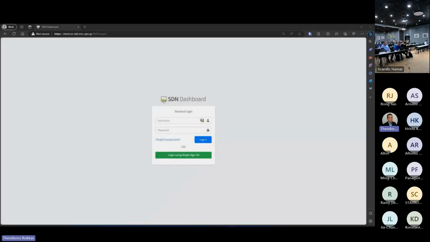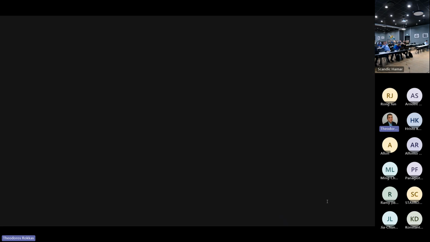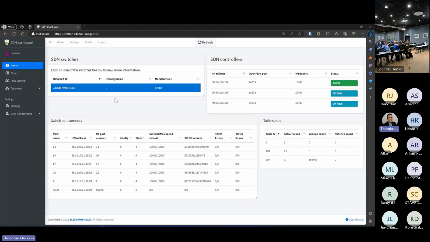Before showing the various steps of this demo, let's see first the status of the PPC SDN experimental testbed through the ELECTRON SDN controller and dashboard. This is the login page of the SDN controller and dashboard. This is the home page of the dashboard, where we can see all connected SDN switches. For this demo we use one Aruba 2930F SDN switch. By clicking on it, we can see a summary of the switch ports with various information and statistics. Moreover, we also see the connected SDN controllers and the role of each one. The first SDN controller is identified as master.